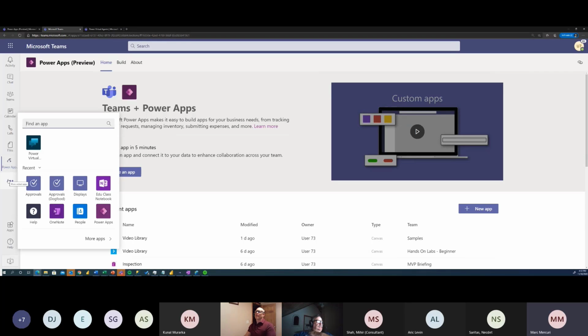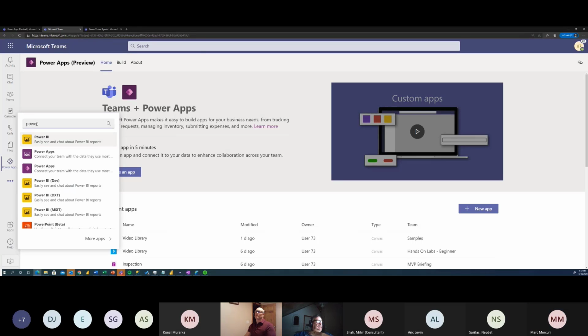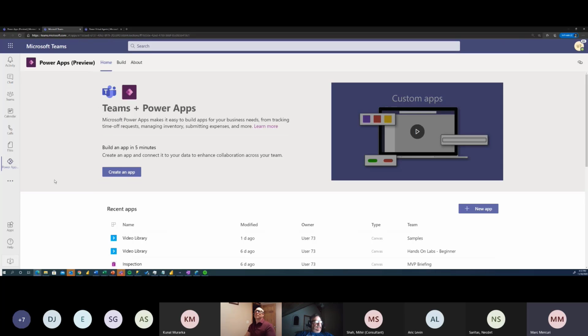Now, if you want to get Power Apps, you click the 3 dots here, type Power, and guess what? You can go ahead and install Power Apps. That snazzy new icon. I've already got it installed, so I would click on this, and I get this view.